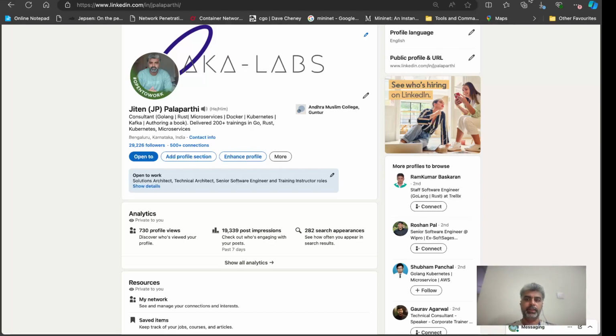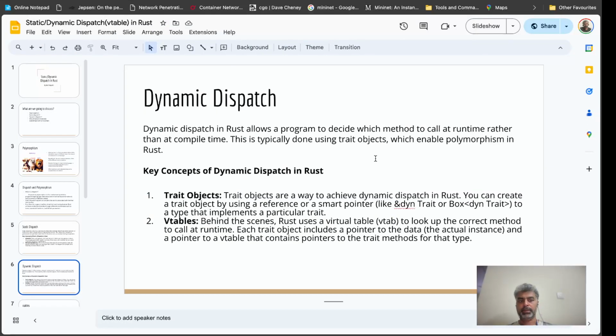Okay, this session is about dynamic dispatch. In the previous session, I explained static dispatch. Now I'm going to explain dynamic dispatch. So what is dynamic dispatch? Dynamic dispatch means it's runtime polymorphism. It enables polymorphism at runtime. Okay, what is runtime polymorphism?